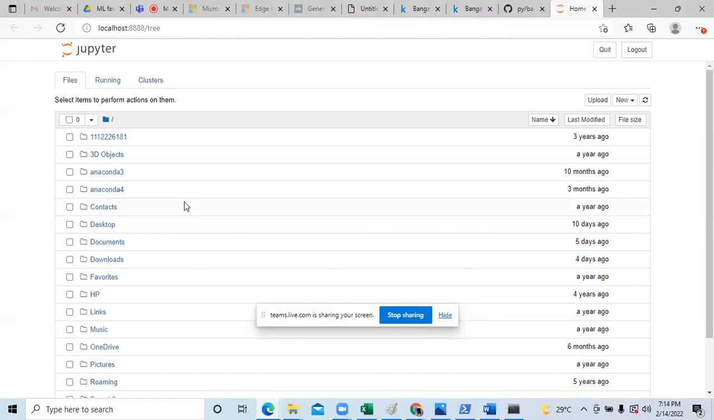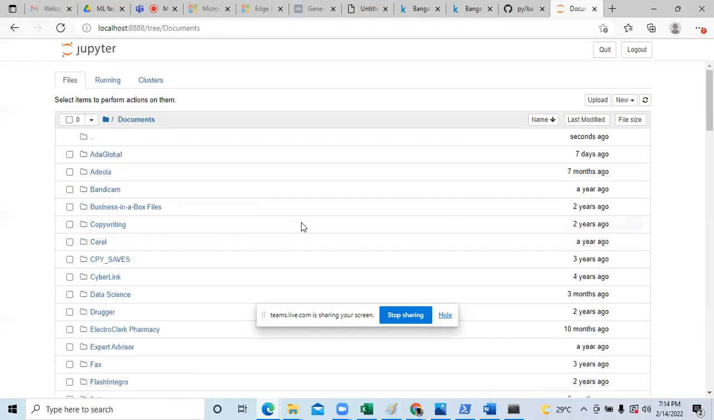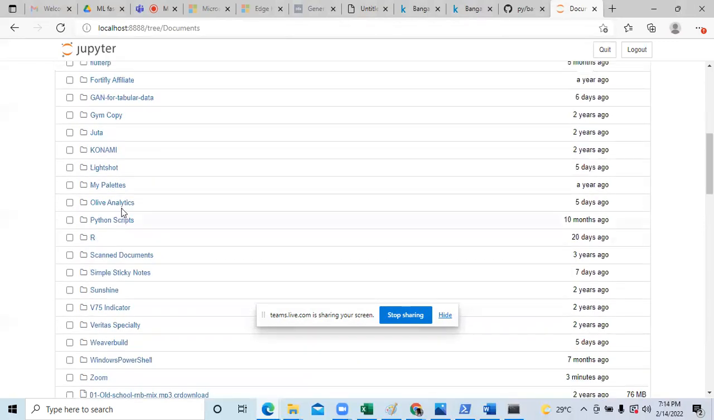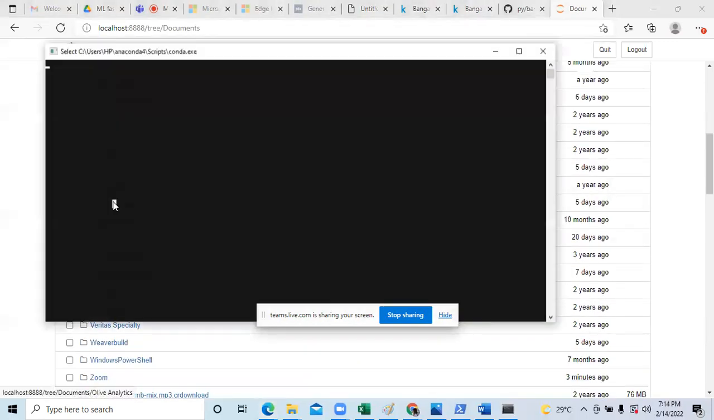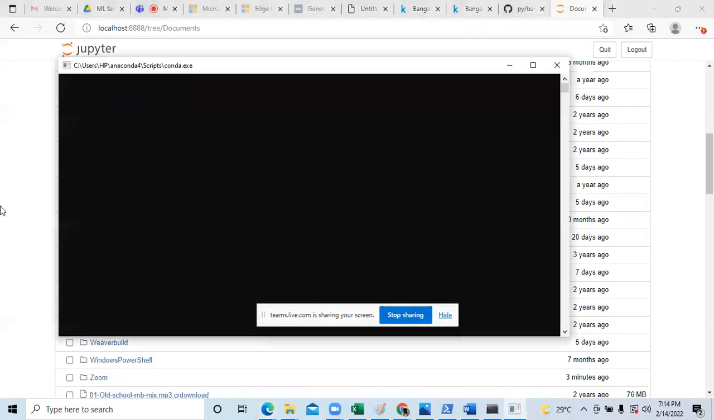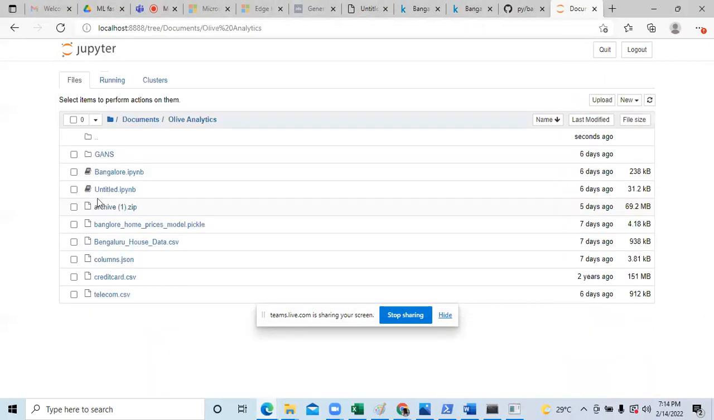My working directory is in my documents, right? I've gone to my documents to create a working directory. So I'm going to my working directory where I want to do all my analytics. This Olive Analytics folder is where I want to do all my work, so I go to Olive Analytics. So I'm where I want to be, and I can open a new IPython file from here.